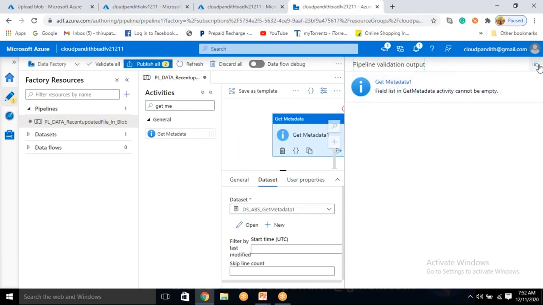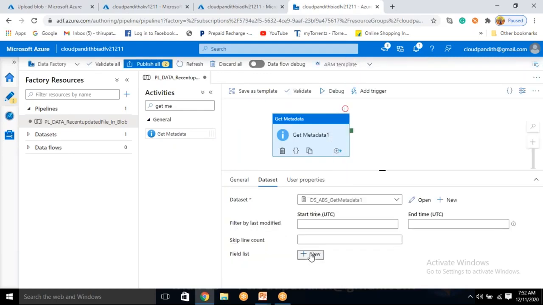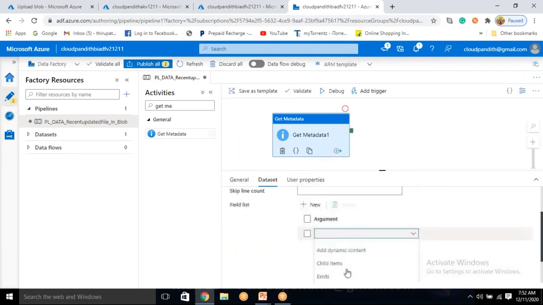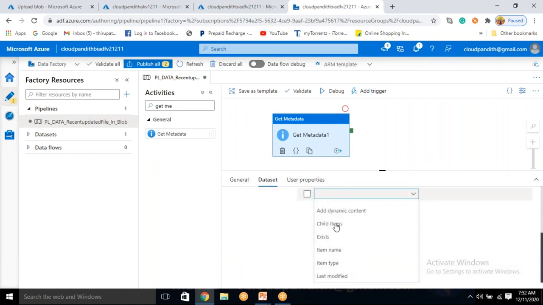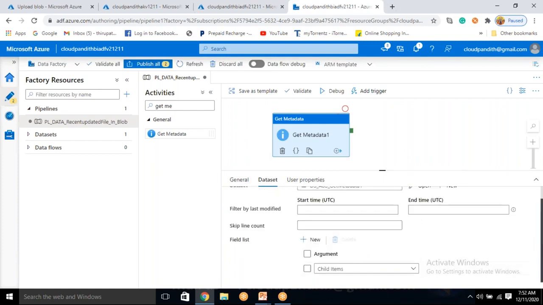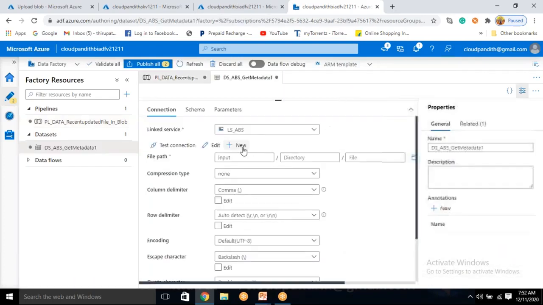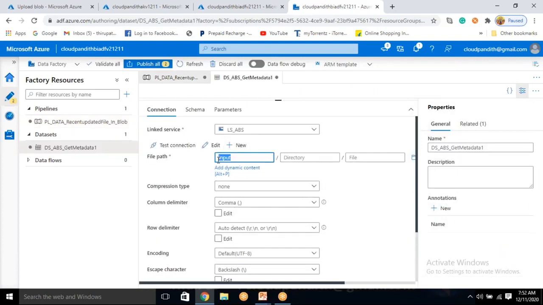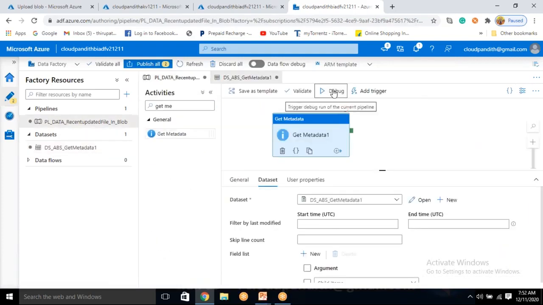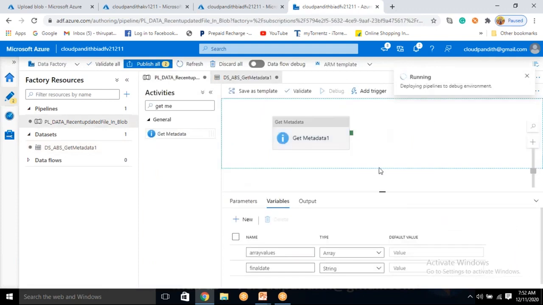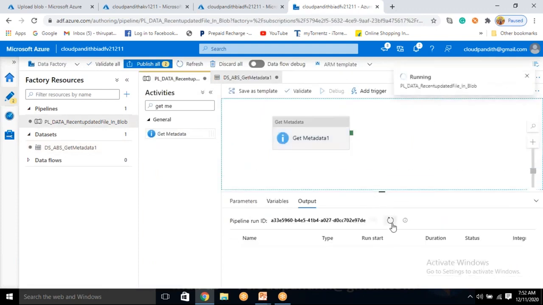What it is saying? Yeah, so field list we need to give, right? So what is the field list? What we want? So we discussed about all these things. Child items. It is going to give you all the files which I have in the folder, because if you open this data set, you see I'm just selecting the folder from which folder I need to see all the files. You understood? Now I'm just clicking debug. So we'll see what it is going to give.